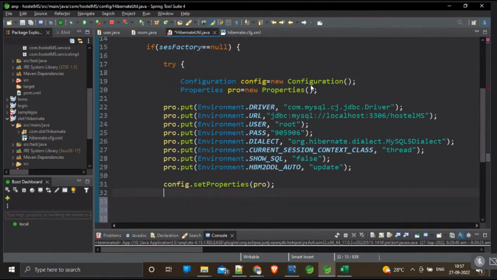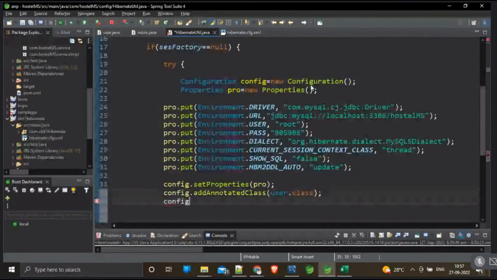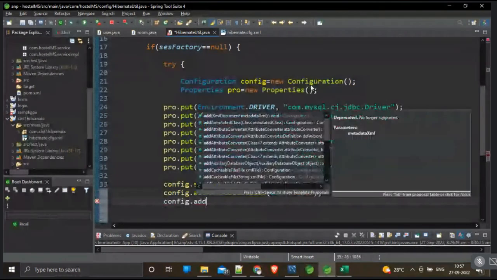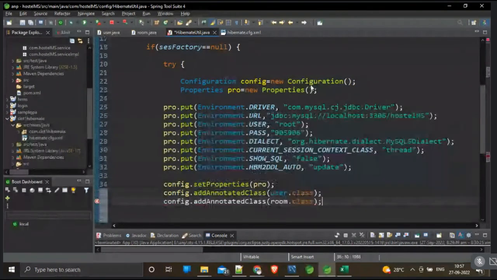In the entire project we are using only two tables, only two models. So here we can add something like this: config dot add annotated classes. One is user dot class and another one is room dot class. We have to add the models in the add annotated class. This is very important. If you don't map them, it will raise an error for sure.